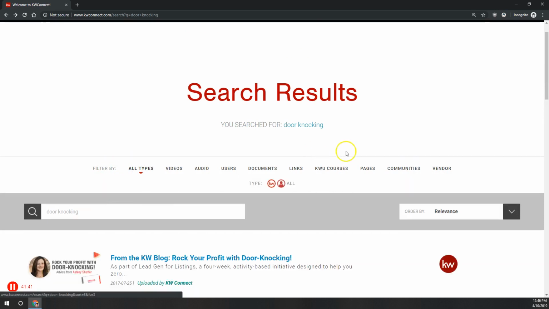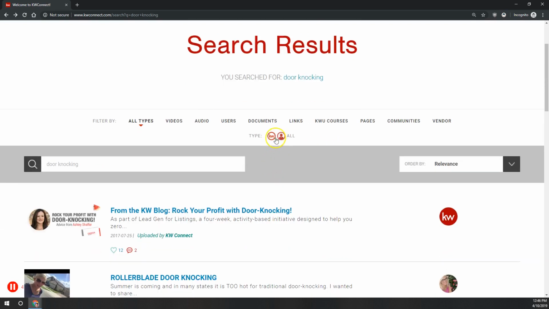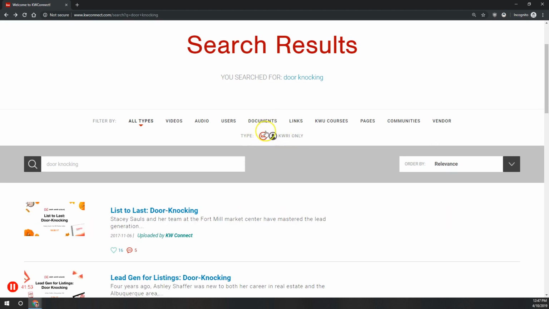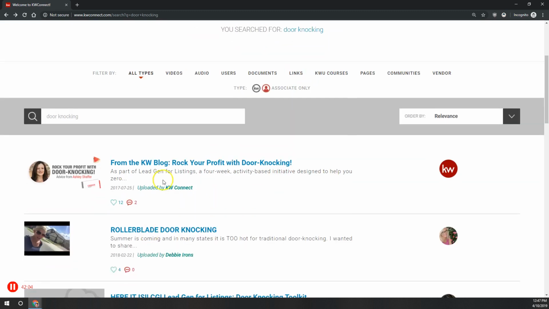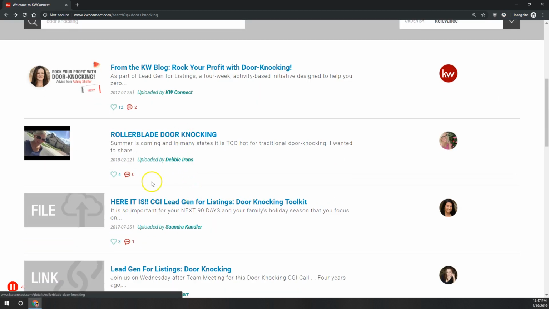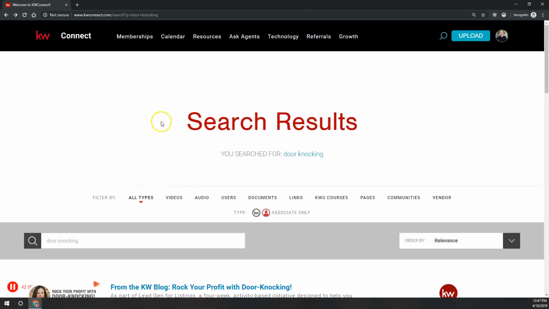So let's go back to all types here. There's one other filter to do. Remember from the home page, we have that circle for KW International content and then user content, associate content. By default, it's going to show both. I can check one of these off here, and it's going to show me just content from KW International. If I check off the KW one here, it's going to show me just content from other associates. So, or apparently KW Connect. But then we've got this Debbie Irons video and all that fun stuff there.